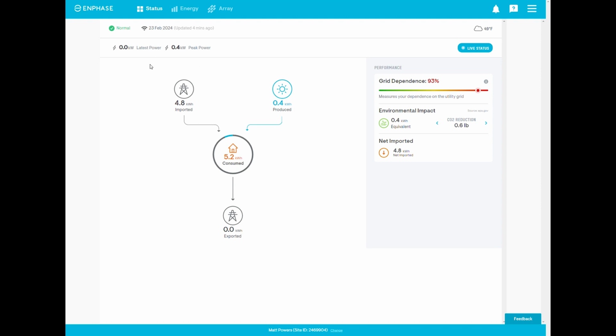If you haven't received an email from us with access, please reach out and we'll send it to you right away. But once you get into the app or website, this is what you'll be looking at, sort of an overview of what's going on with your home for the day. So this is at 9 o'clock in the morning. Not much has happened here, but the house has consumed some energy over the night, and we just started producing a little bit of solar here.